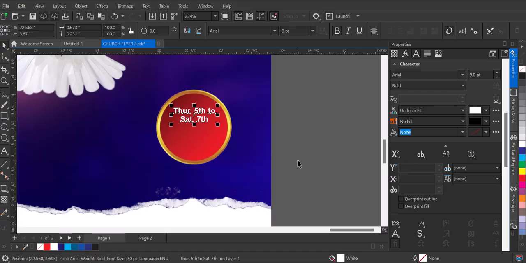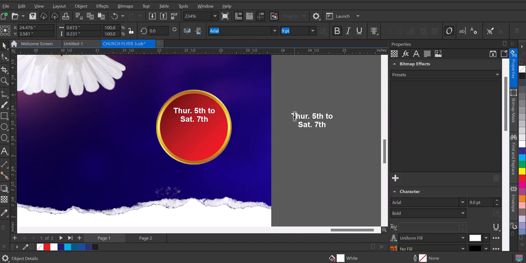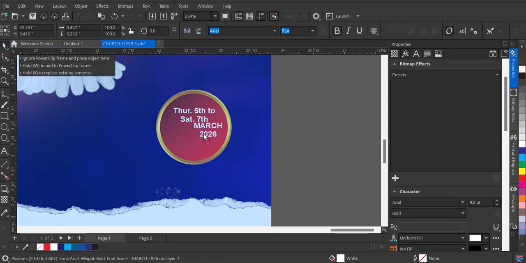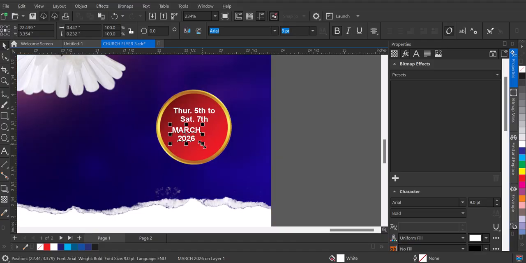No. So I'm going to type, I want to use the same font to type match, so I'm going to duplicate this and now type CAF match 2026. So I'm going to move this here now. I'm going to increase the font. I'm going to make it bold.